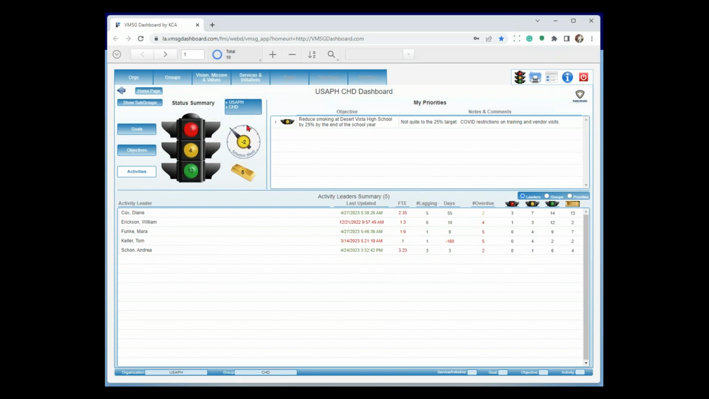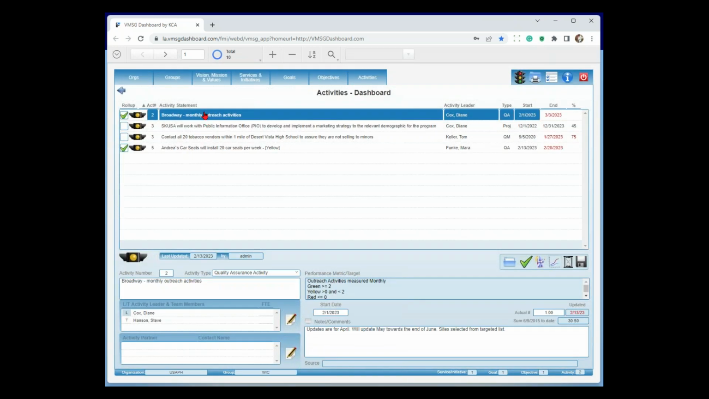It turns green when you get on schedule, turns red when you get 60 days behind schedule. I can also look at any level in the plan. I can look at the activity level, the objective level, or the goal level for the traffic lights in here. The other thing we talked about before is that you can drill down on anything here. So if I wanted to look at these four activities here, I can just click on that. It's going to take me to those 4 activities that are behind schedule.